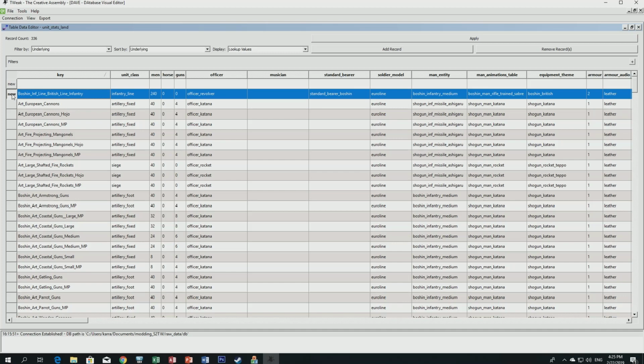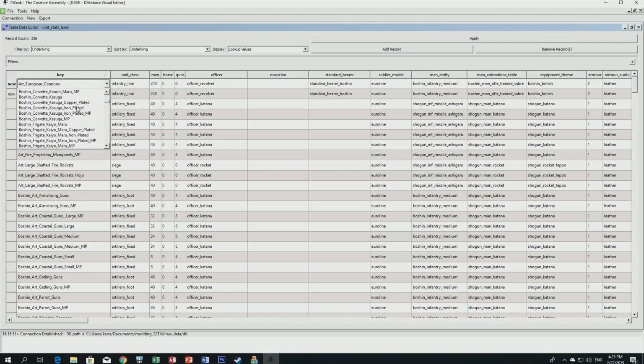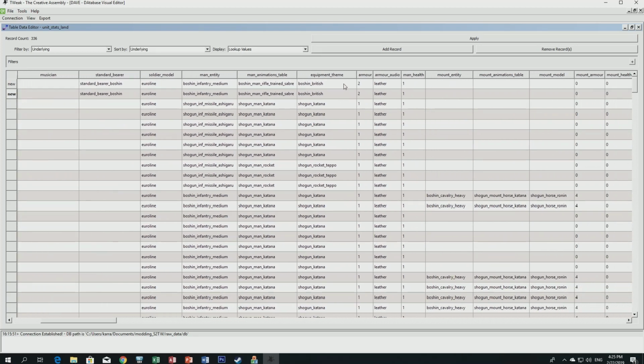And we do the same for the French one down here. So we take the British, okay, we paste, we say okay again, and we look for the French one. So inline French, okay, and we're going to look for the equipment team, if it has French, or Chassepot I think is Boshin French. Here we have it, Boshin French equipment team. I will explain equipment in later tutorials, but now we just focus on the unit itself.